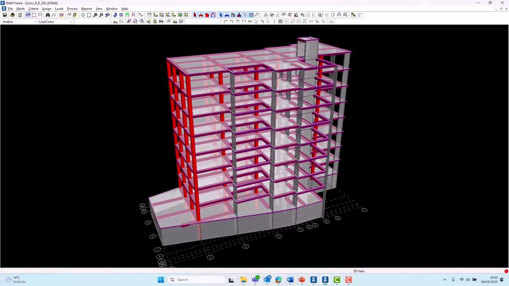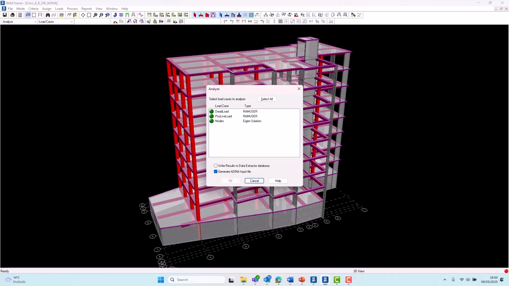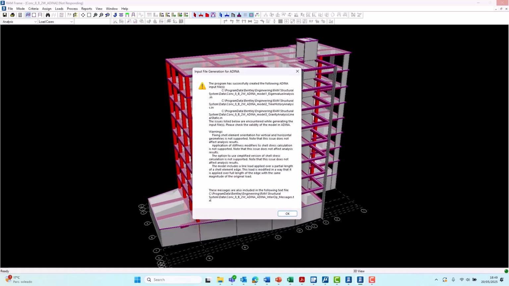Finally, to actually generate the ADINA input files, we must navigate to Process, Analyze, make sure that we have all relevant load cases selected, confirm that we have the Generate ADINA input file option selected, and click OK. The input files will be saved at the location indicated on the message that appears on the screen.